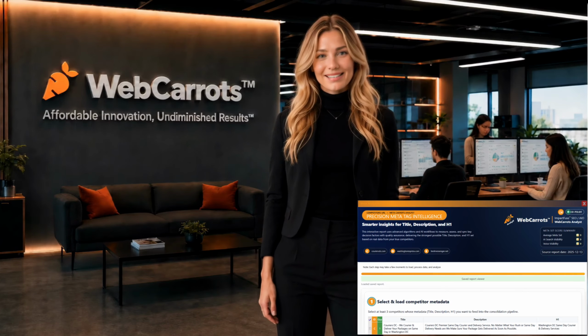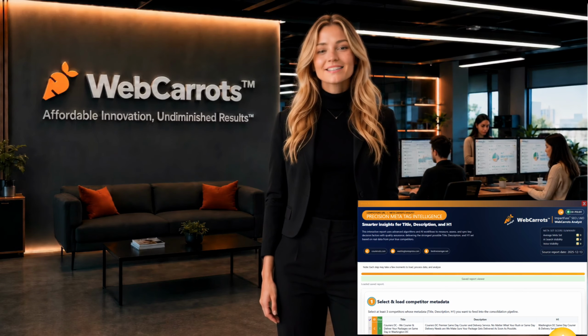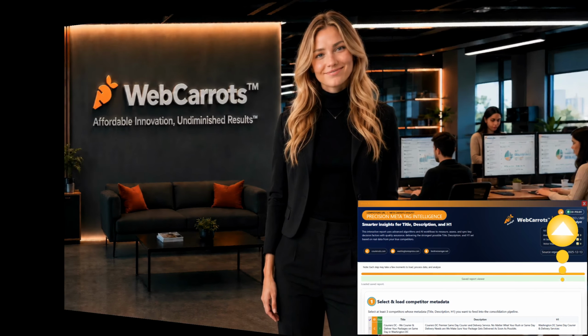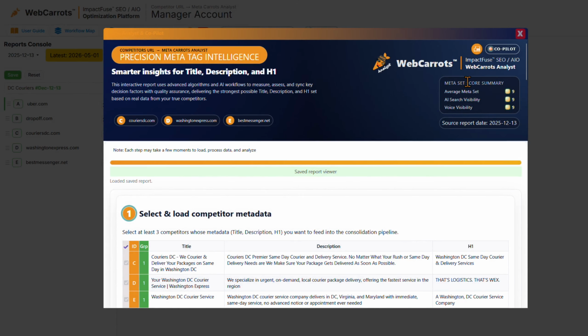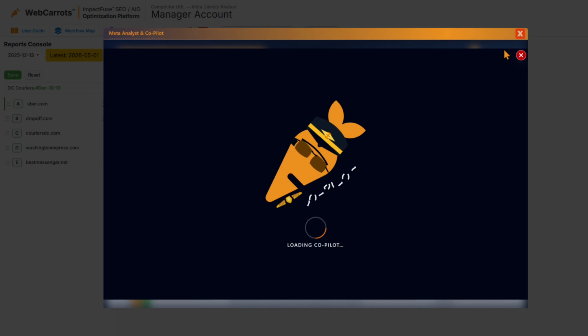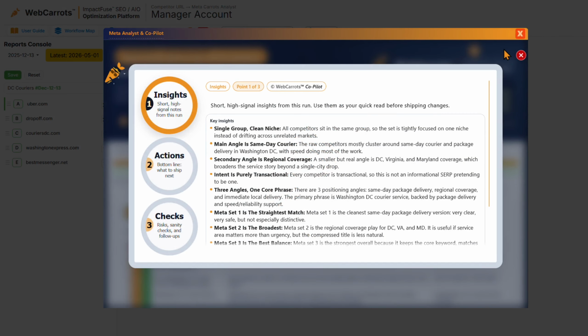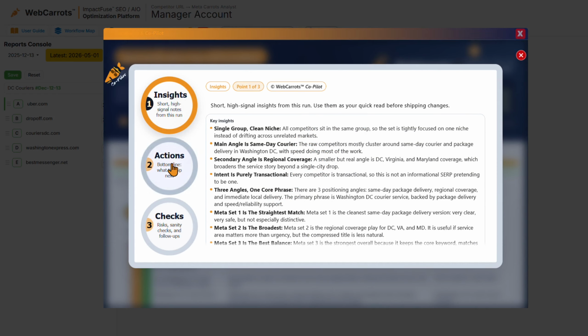Now let's look at Copilot. Please click the button at the top right of the report. Copilot is the short summary layer for the smart meta-analysis. It does not replace the full report. It gives you the quick read after the full process has already analyzed the competitors, intent, positioning angles, metasets, QC, performance scoring, and voice optimization. Copilot is split into 3 sections: insights, actions, and checks. Start with insights.